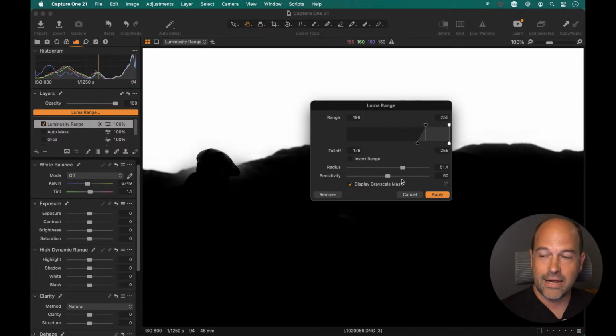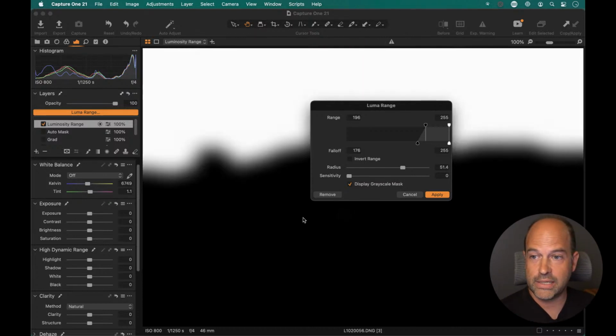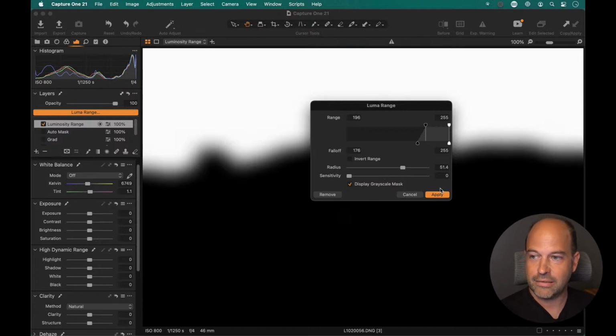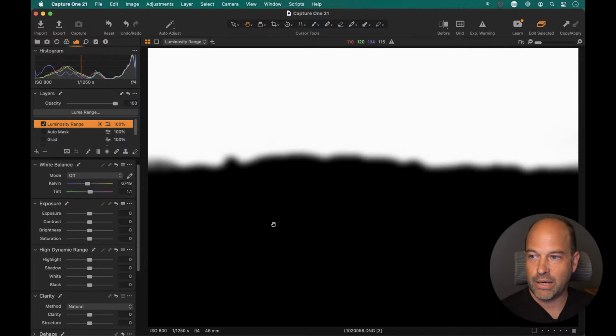Now this slider here is a bit more sophisticated than the simple refine mask because it can do two things. If we go all the way to 0, it's going to feather the edge, so you can see it got much softer. If we go all the way to the right, it's going to refine it. Obviously in the middle, it's doing a bit of a combination of the two. So if we feather and say apply and zoom out, you can see what that horizon looks like.